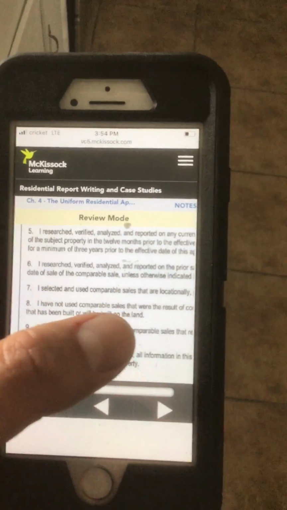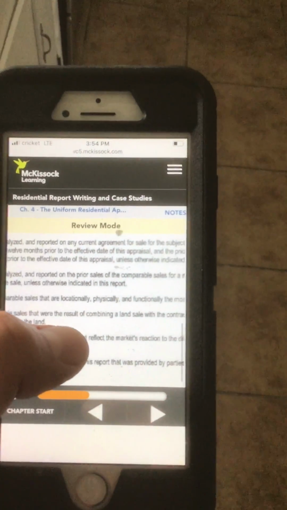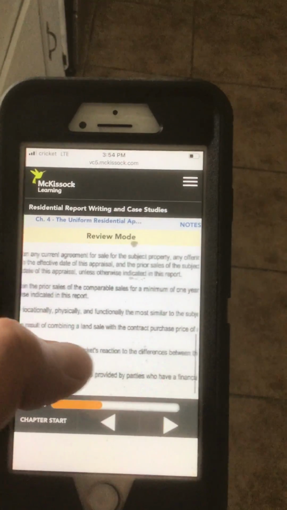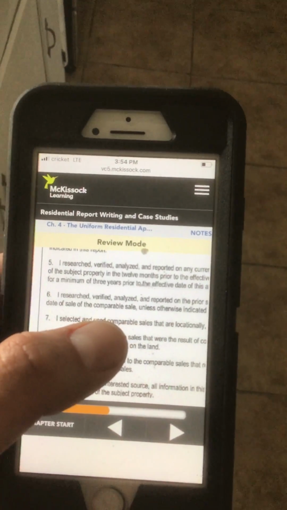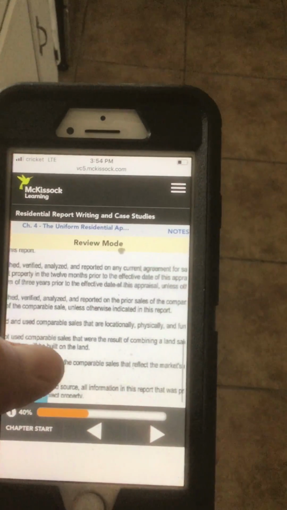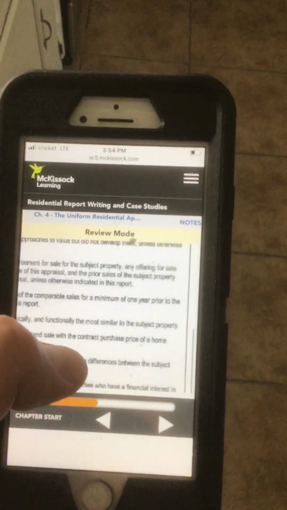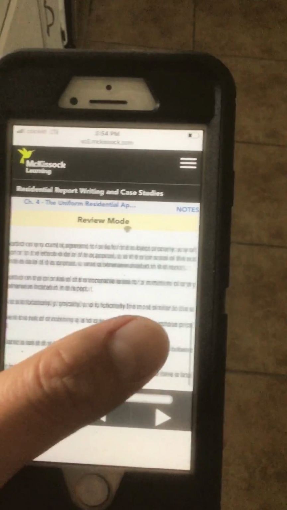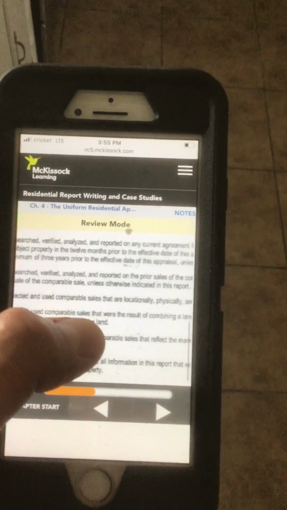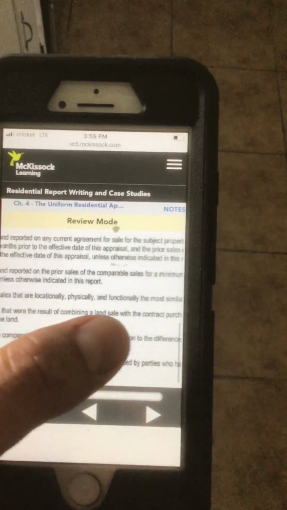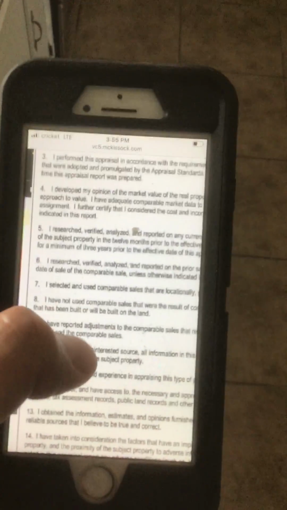5. I researched, verified, analyzed, and reported on any current agreement for sale for the subject property and offering for sale of the subject property in the 12 months prior to the effective date of this appraisal, and the prior sales of the subject property for a minimum of 3 years prior to the effective date of this appraisal, unless otherwise indicated in this report.